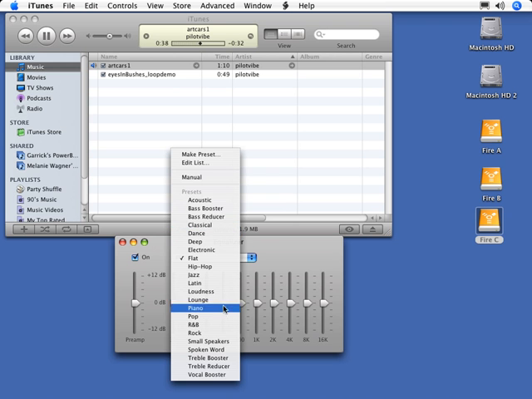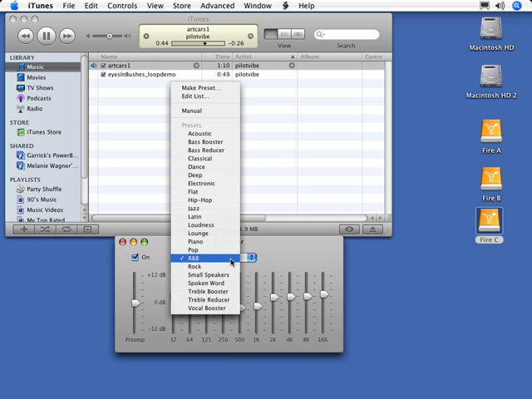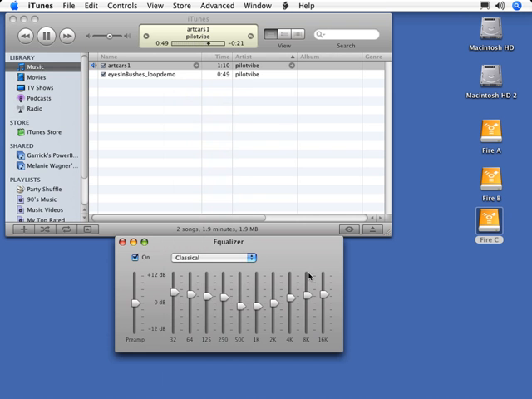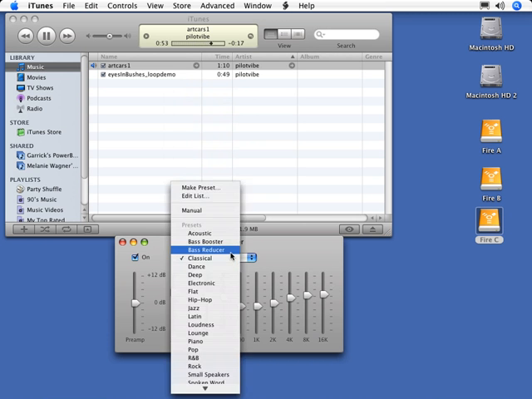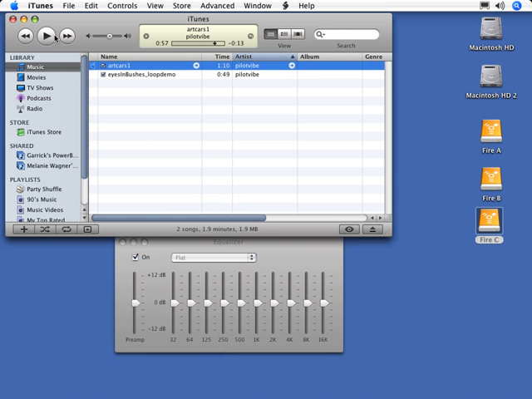And here there's some nice curves. You can see you can get quite a bit of different tonality out of this. Let's see how that sounds on classical. It's not bad. I always like to do a smiley face. So anyway, we'll go back to flat setting here and we'll pause the music.